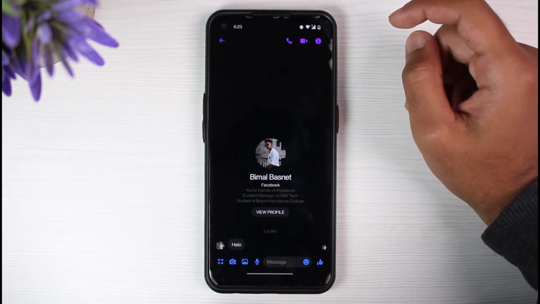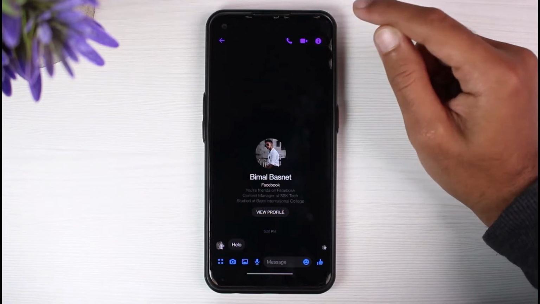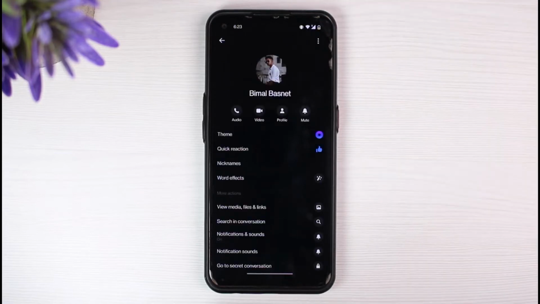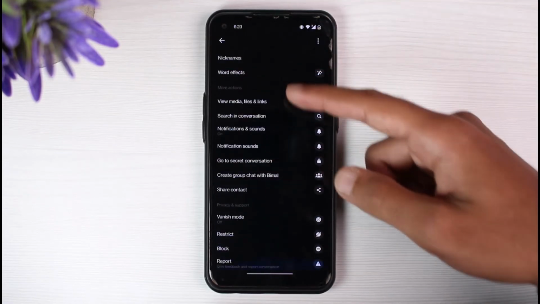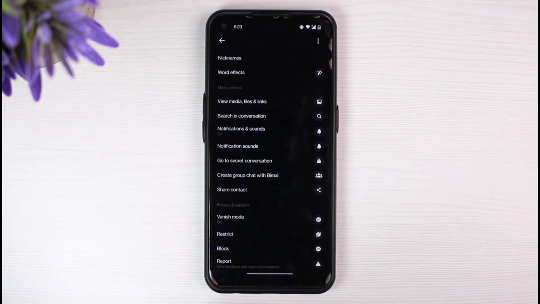In order to restrict them, open their chat and then tap on the eye icon which is in the top right corner of your screen. Now it will take you to this page where you'll have to scroll down, and there on the bottom side of the screen you can see 4 different options under privacy and support. So you'll have to tap on the second one, which is restrict.